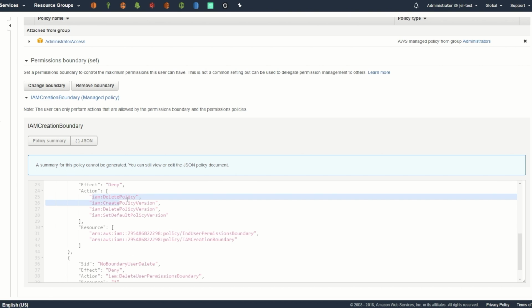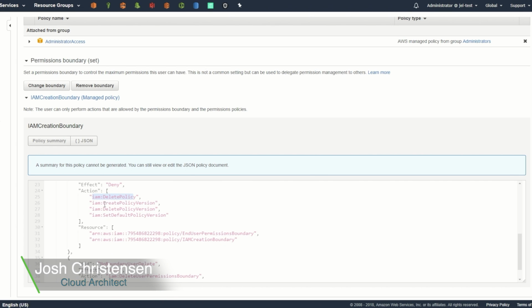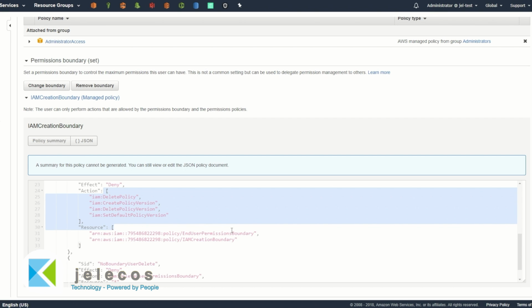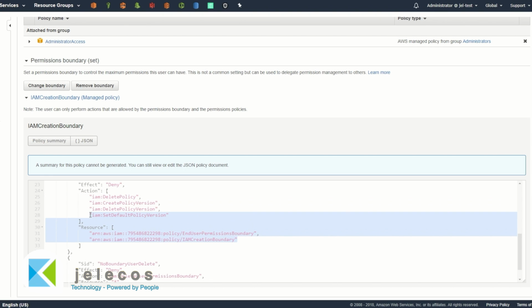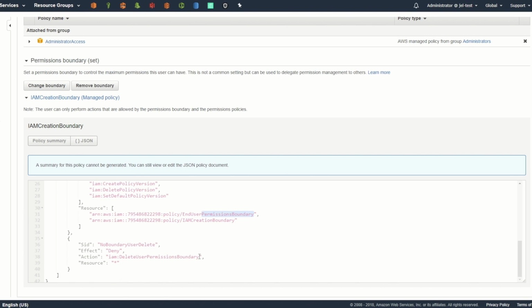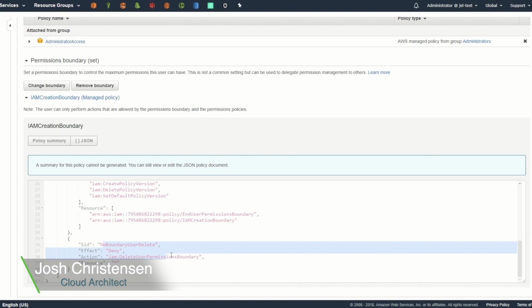It's also going to deny any actions that may result in modification of either of these boundaries. The issue with an administrator is that they typically have the ability to change what these policies do. With this deny, that administrator won't be able to change their policies, so they won't be able to grant themselves some full admin access or create a user without an end user permissions boundary attached to them. And it's also going to prevent any delete of that boundary.